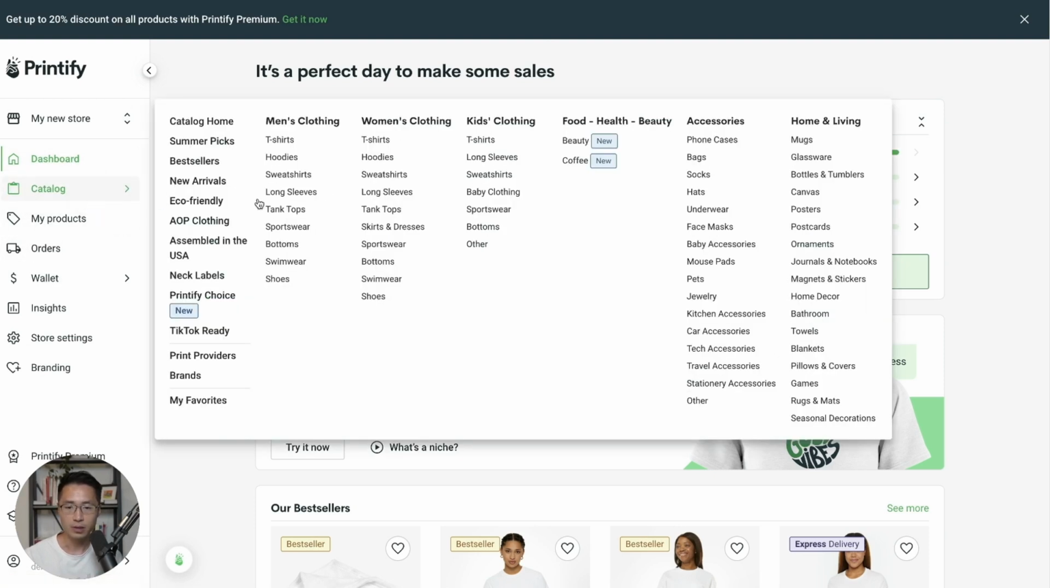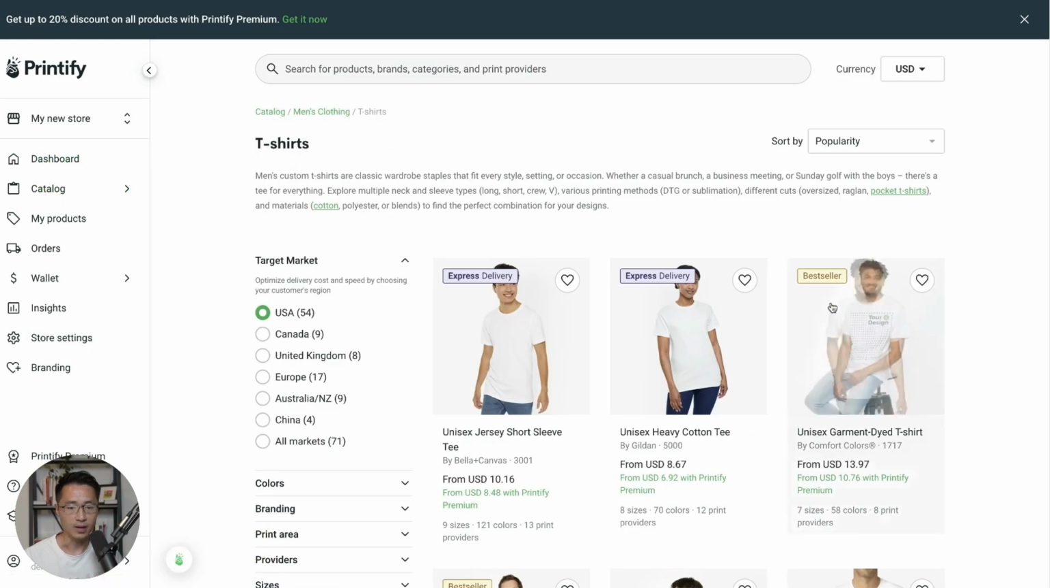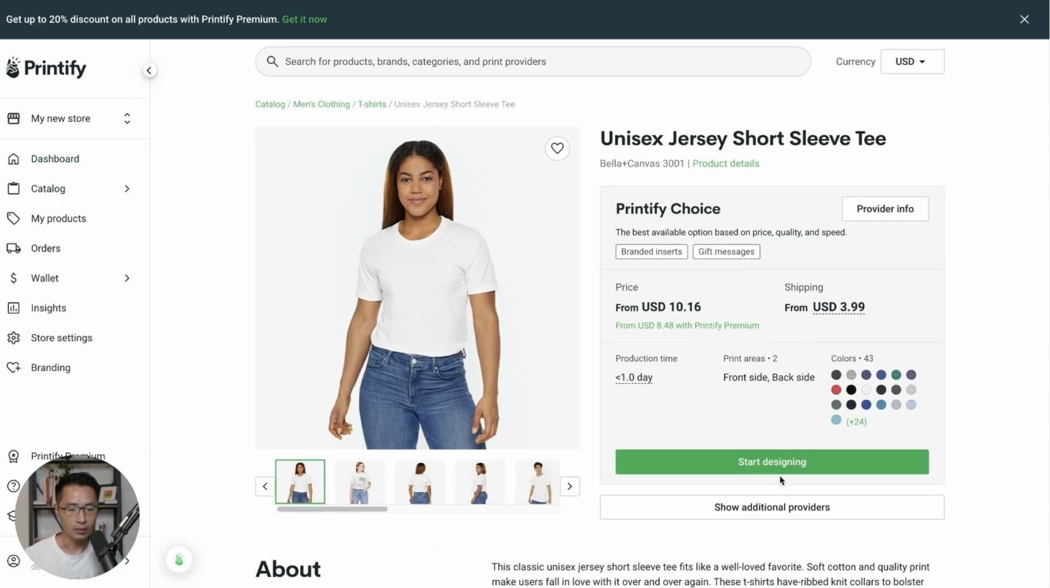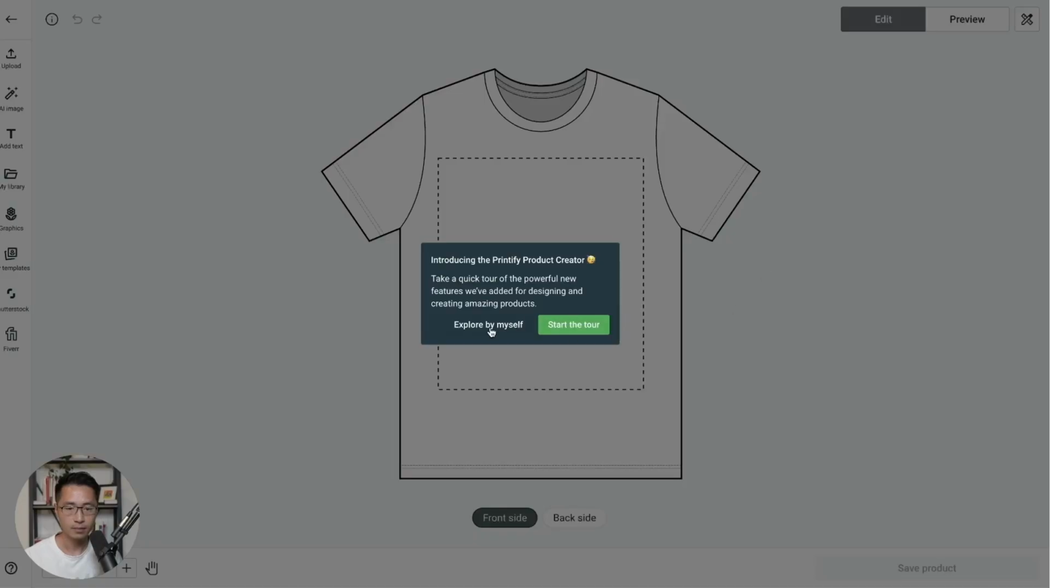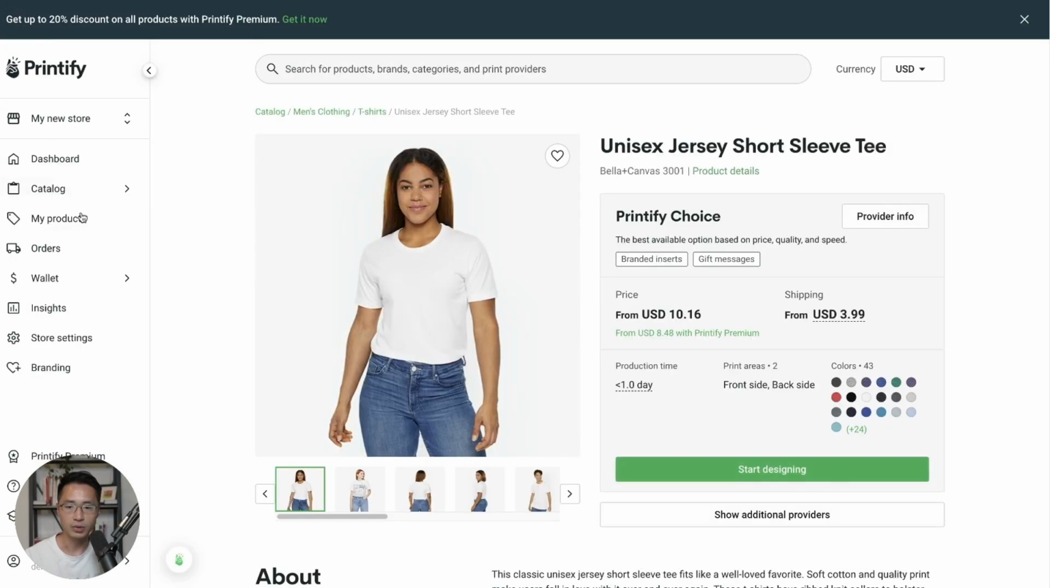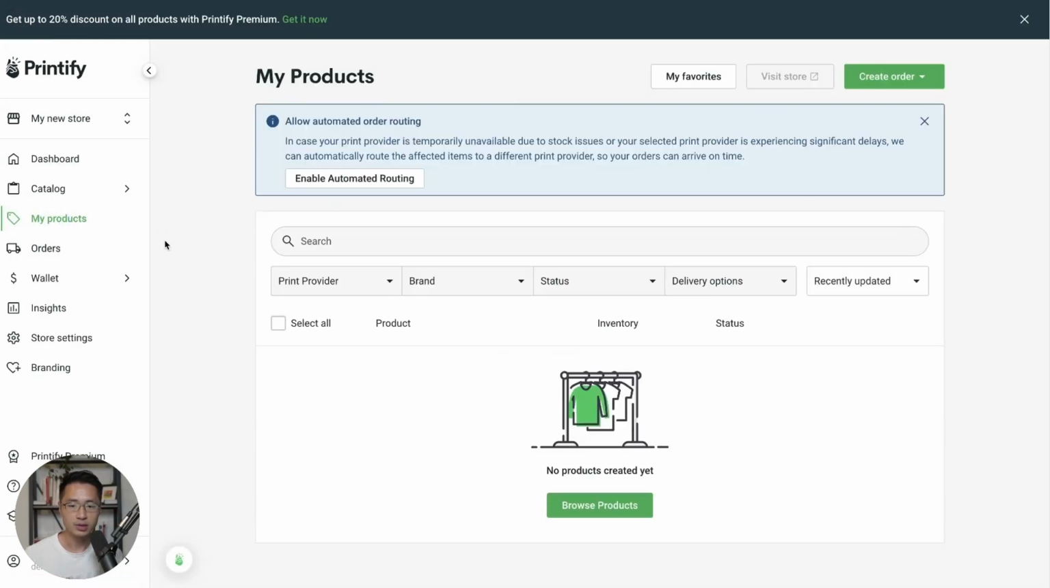So next, let's go back to our dashboard and I'll just go through really briefly about each important tab. So when we go back to, let's say, the t-shirts, and when we go to add an item, we come here and we go to start designing. And this is where you can upload your design and then add the product. And after you added a product, it will show up on the My Products tab. So this is where you're able to see all of your different products. You are able to sort by different print providers, different brands or statuses.